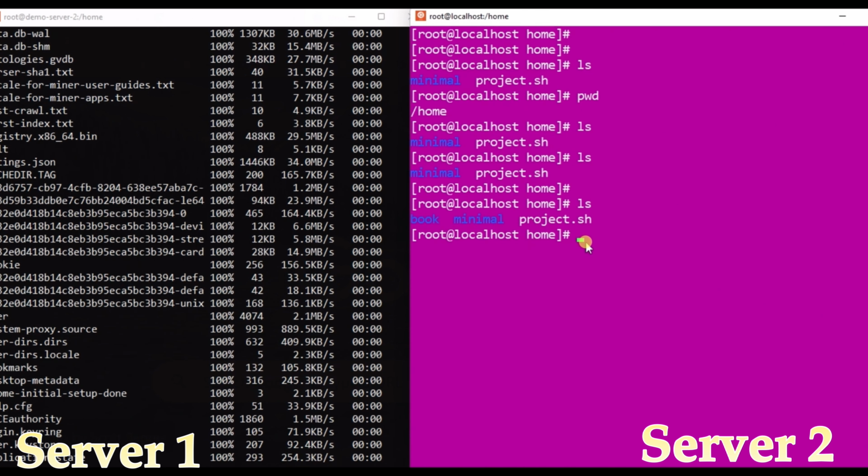Let's list and see. If we do list, you now see I have the book directory here. The book directory wasn't there at first. Remember, we had just this and this. But now we have book, we have minima, and we have project on server 2. Remember, in my server 2 at first, I had only the minima directory. Now I have the book directory and the minima directory and project as a file.